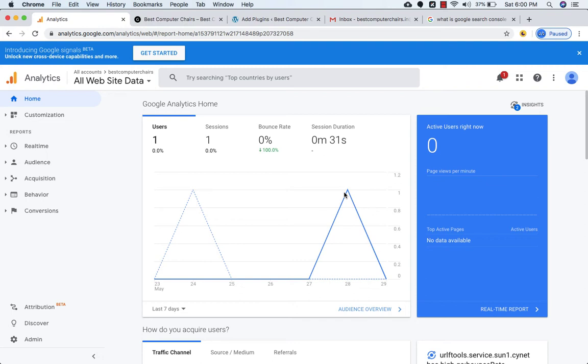In this video, we will see how to integrate Google Search Console in Google Analytics. But before we integrate Search Console in Google Analytics, we will see what is Search Console.